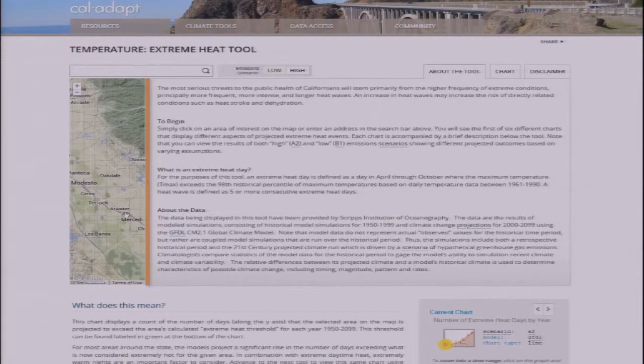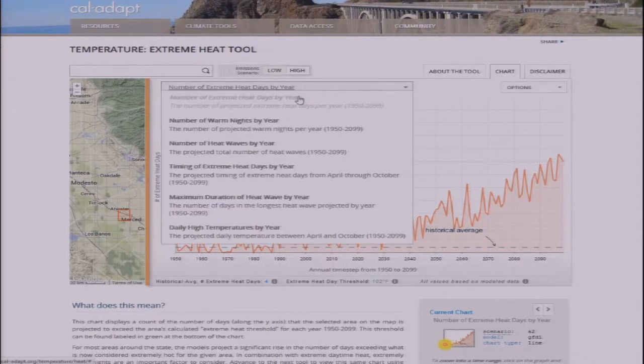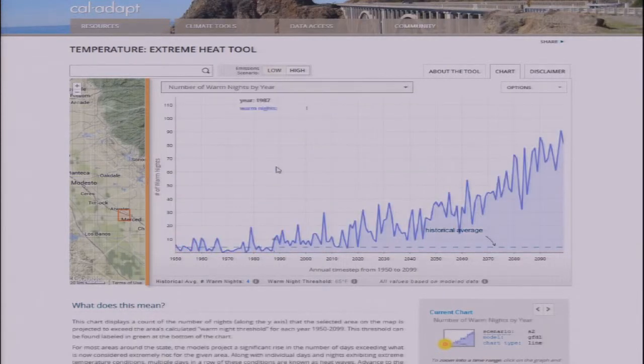This last tool here I'll show you is looking at extreme heat. So in this case, we look at daily temperature to calculate a historic extreme heat day threshold. So here in Merced, it looks like 102 degrees is a very hot day, but it's not something that hasn't been seen before. And you might expect to cross that around 4 times a year now, but growing up to the 50s and 60s times a year by the end of the century. You could also look at data for minimum temperature and warm nights, also projected to increase quite a bit by the end of the century.